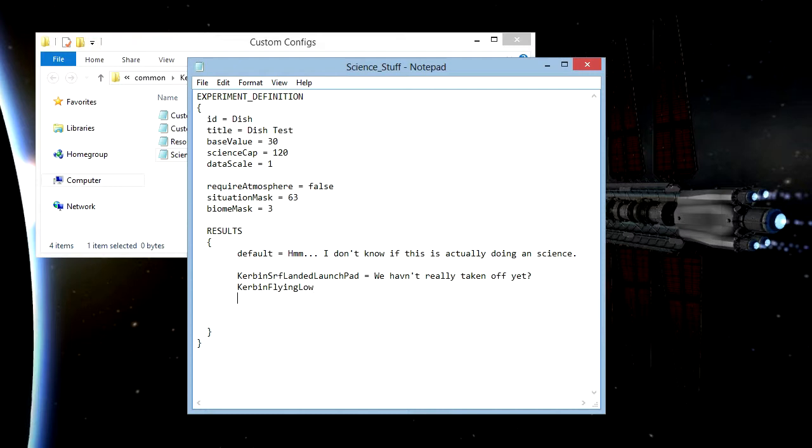If we were to put something such as Kerbin in space low, then this would be if we're in a low orbit. If we change this to high, then that would be if we're high in orbit. We could even just leave this as in space, so it doesn't really matter where we are in space, it will still be said. And you can set these to anywhere. Basically, you give a planet, a location, and a biome, and it sets out. But Kerbin flying low, what do we want this to say? Well, we are now flying.